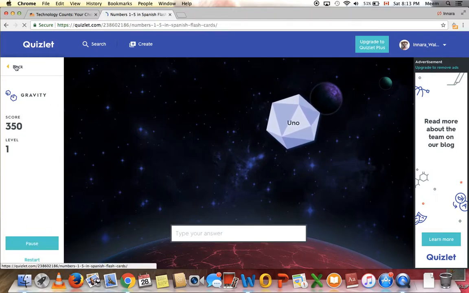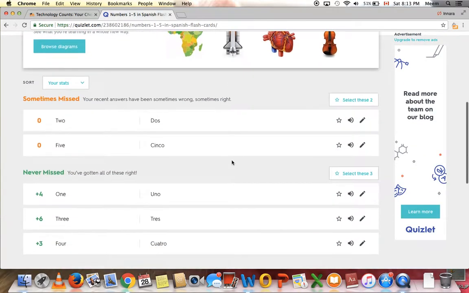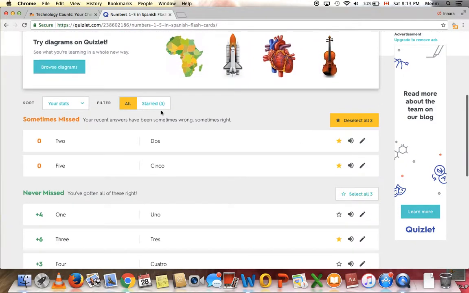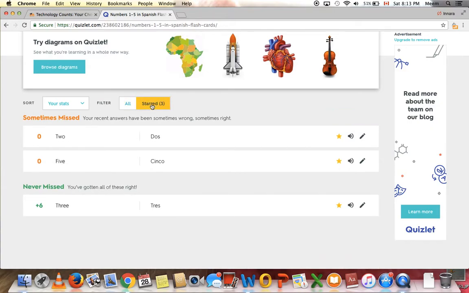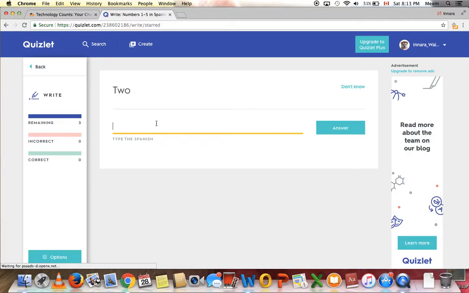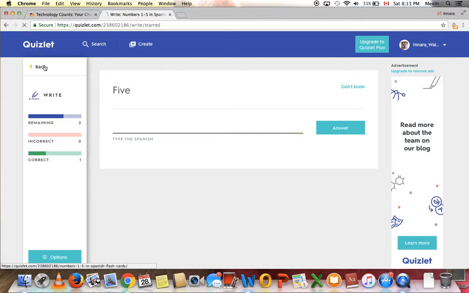So once I've studied a bit, you can see which ones you have missed. If you always miss them, it'll also come up red, but I've only sometimes missed them, and you can star them here on the side. So say I want to star these ones, then you can go here where it will say either all or starred, and I click starred, and that way I can just study the ones I'm having issues with, and you just keep on doing this.